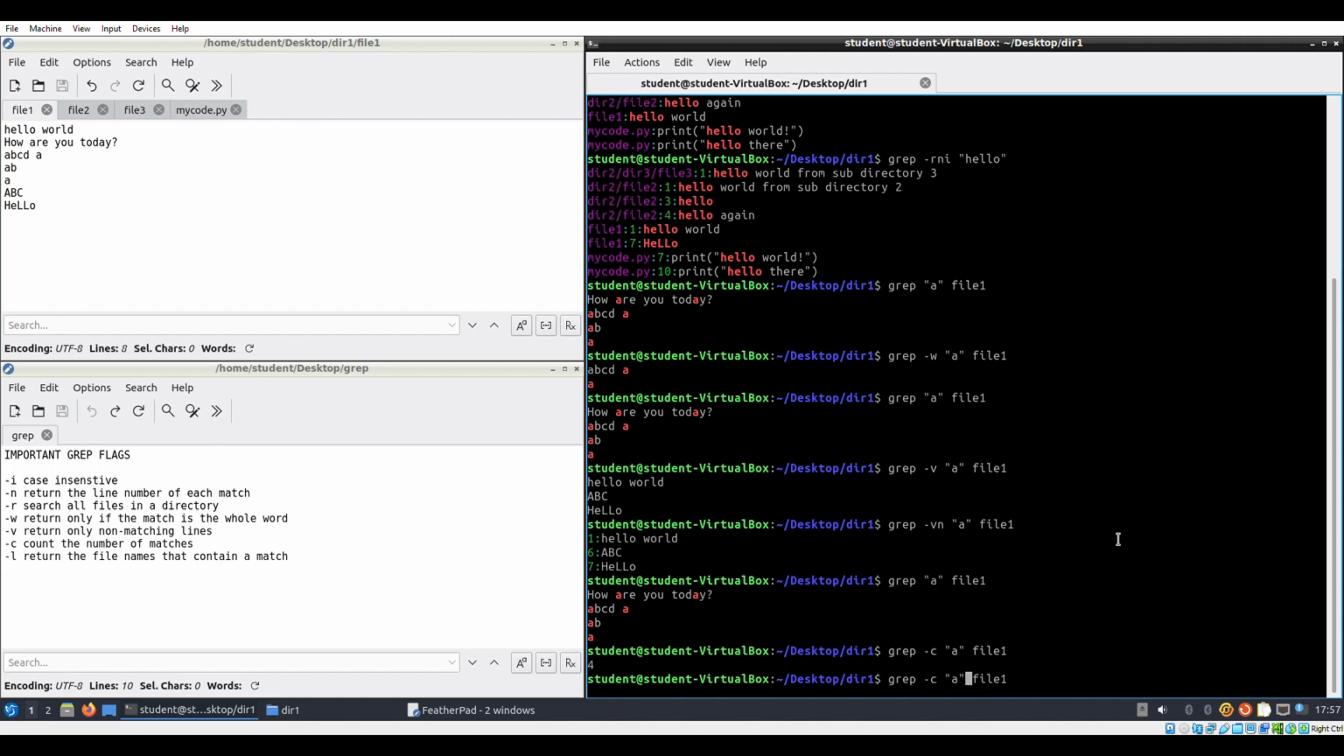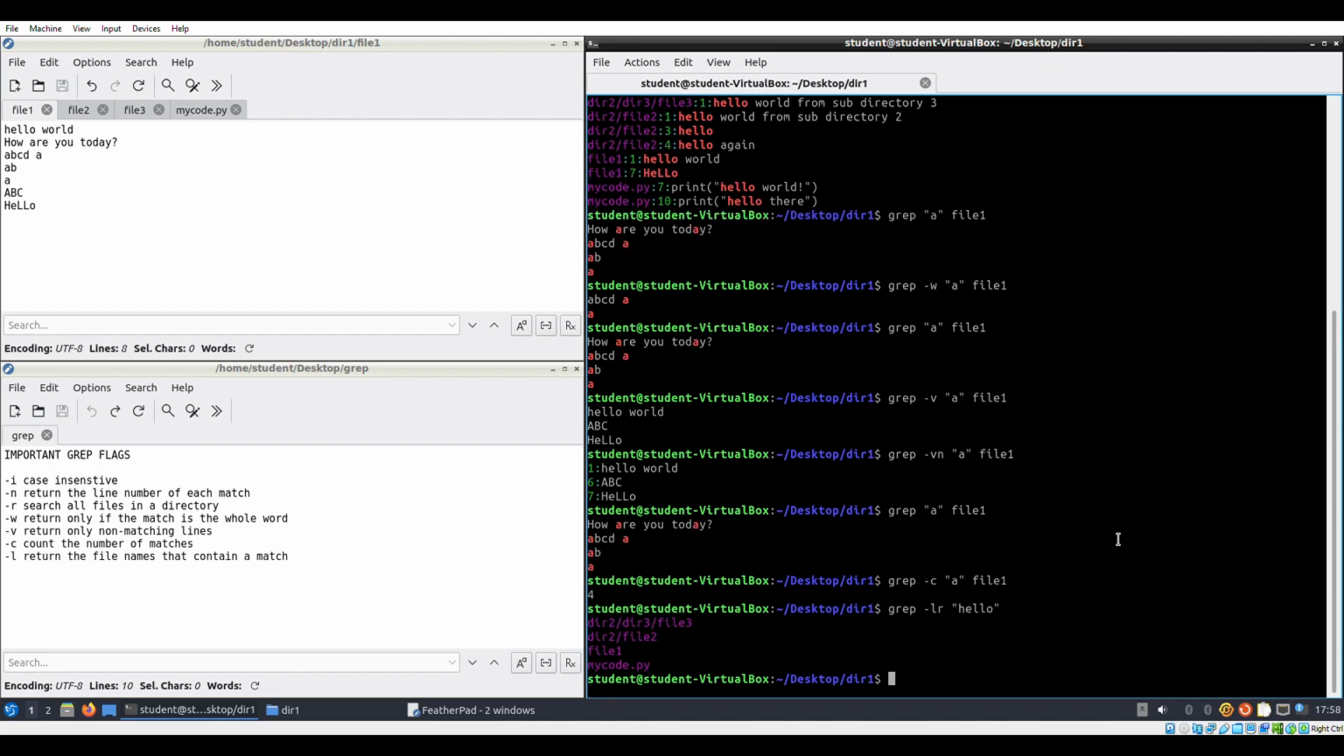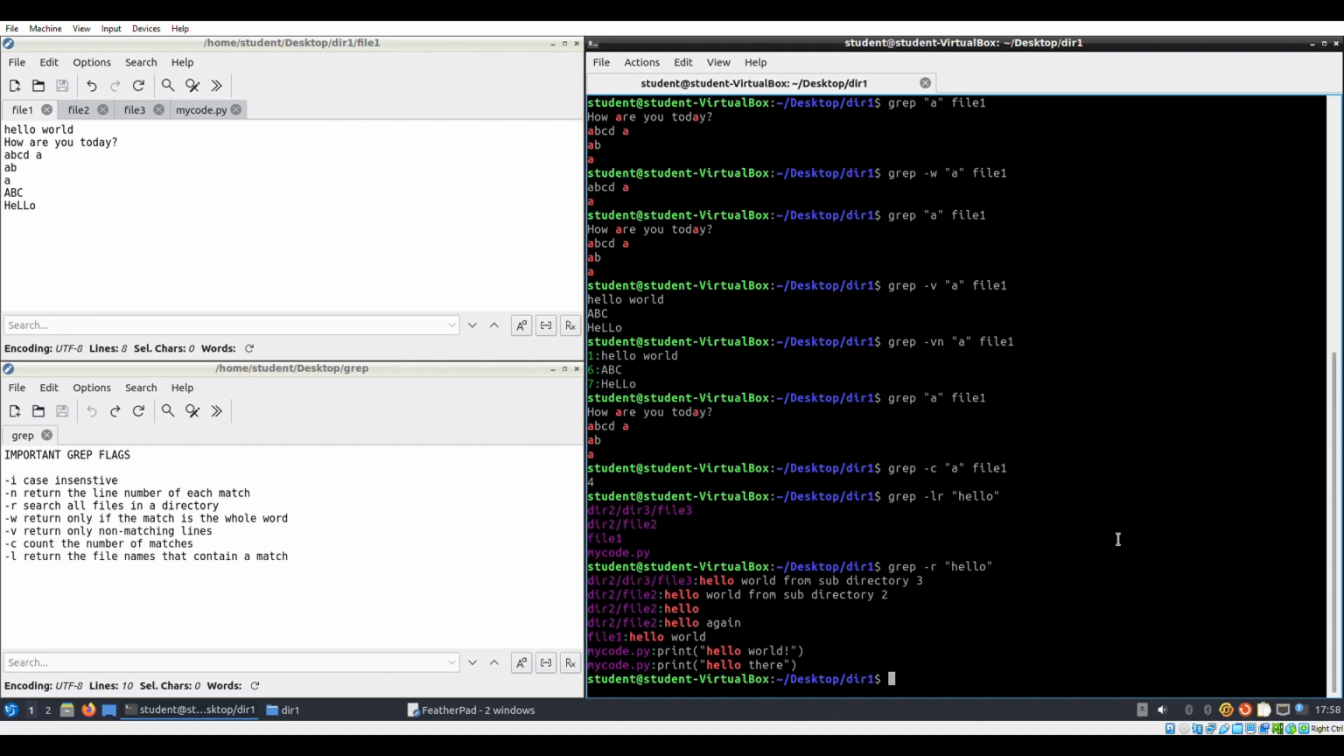And last but not least is the L flag. So the L flag basically returns to us the files that have a match in them, the file names. So L is used together with R usually, so I'm going to use the flags L and R, and I'm going to search for the word hello, and I'm going to get all the files that have the word hello in them. So as you can see, I'm just going to show you without the L flag, and you can see these 4 files, my code file, file 1, file 2, and file 3, has the word hello in them.